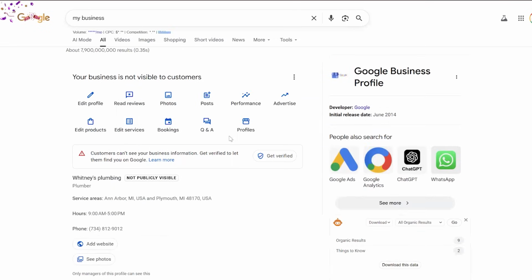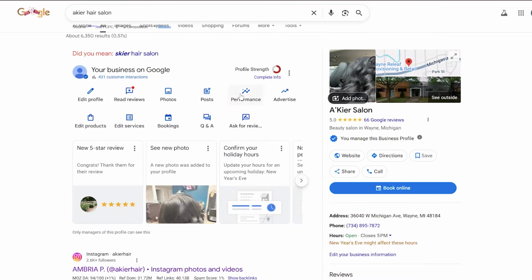And obviously, since I'm not verified yet, it's not going to show me. Now let me show you this hack that I'm using right now to optimize my client's profile. So right here, this is her profile. And I'm going to go to performance. Now this is a new account for me.